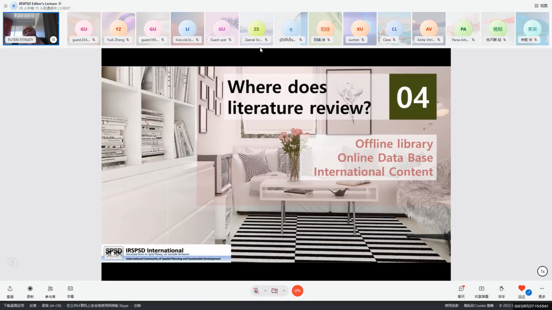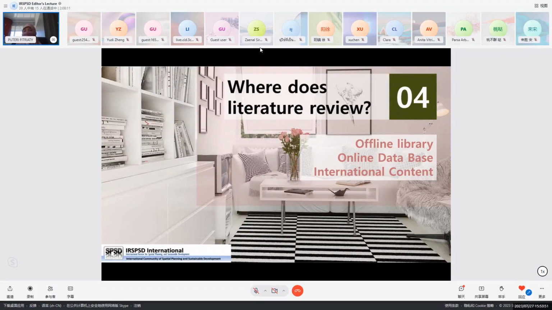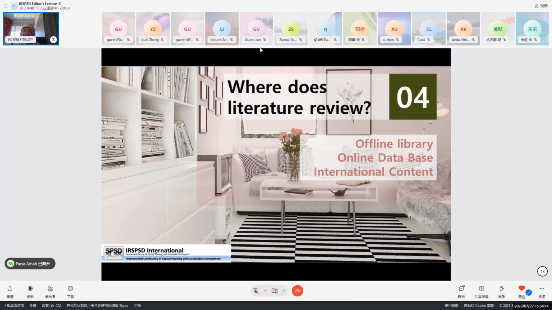Okay, and the next one, where do we conduct the literature review? In the traditional way, we will go to the physical library. We have to borrow the books and so on. And until now I like to read a physical book. It will be good for our eyes rather than reading on the computer, something like that. But for today's tools, it's difficult for us to get the hard copy of the material.